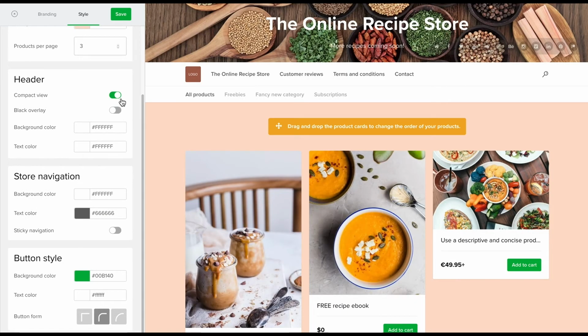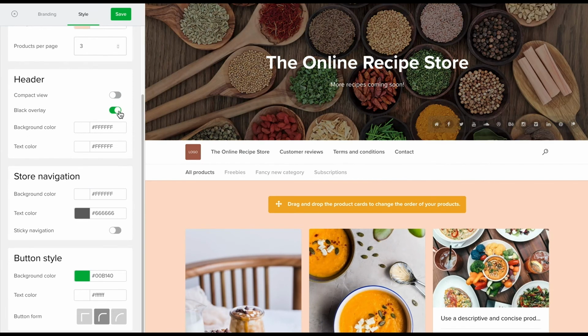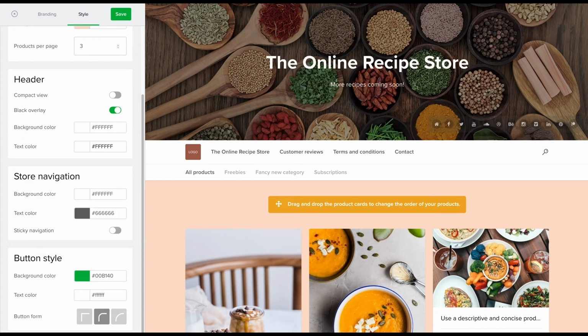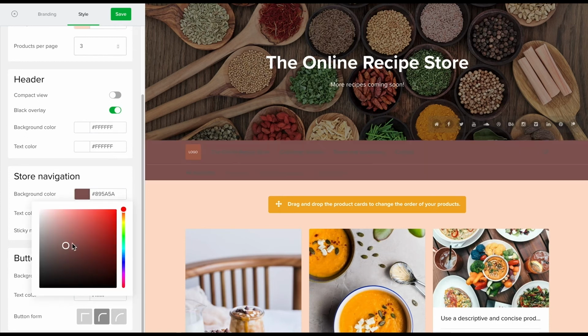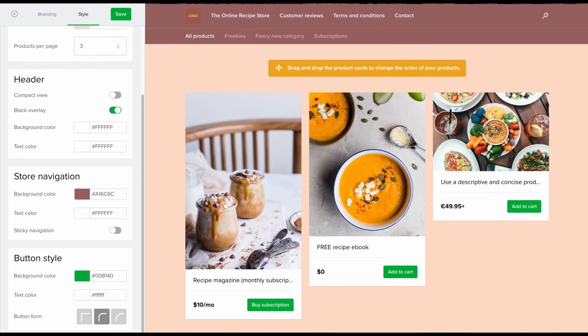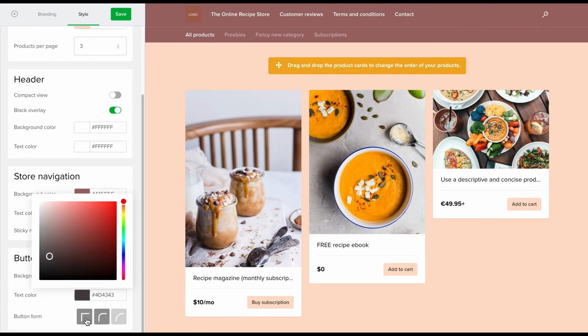In the header section, you can play around with different views and add a black overlay to the cover image if you like. You can change the background color if the image doesn't cover the entire view and edit the color of the text as well. The store navigation section allows you to change the background and text color. Lastly, you can edit the style and color of the Buy Now button. Choose from sharp or rounded corners and change the color to match the rest of your store.